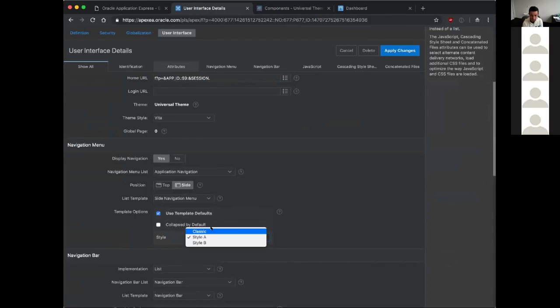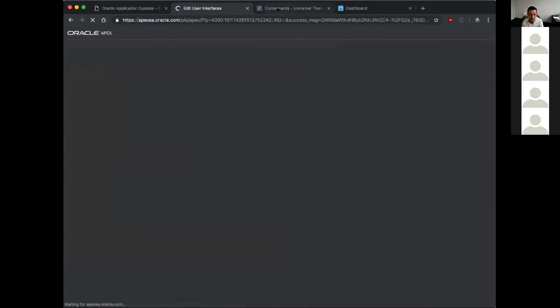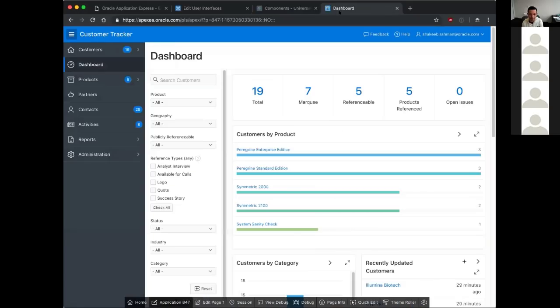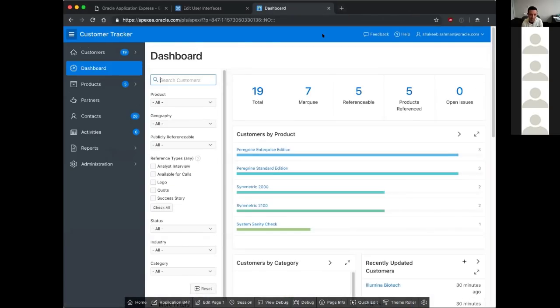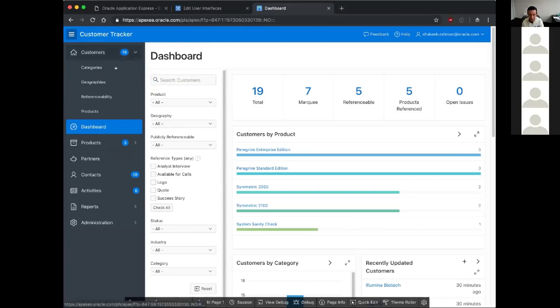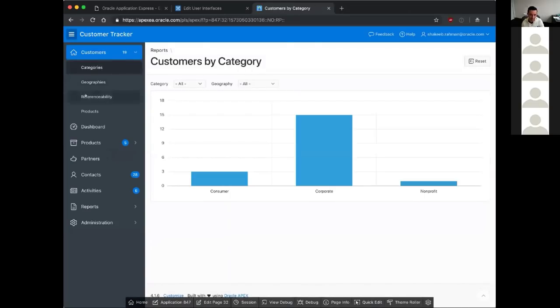Now, when you upgrade your universal theme, just by going through and refreshing that theme, by default, we will not update your existing applications to use a new style. However, new applications will be created within this style A. I can try style B just to show you what it looks like. And if I refresh now in the customer tracker application, you'll see that it looks slightly different. The active tab is now highlighted prominently in the accent color, but the sub tabs, so if I go to the categories page, you'll notice that they are now in a darker color of the same background.